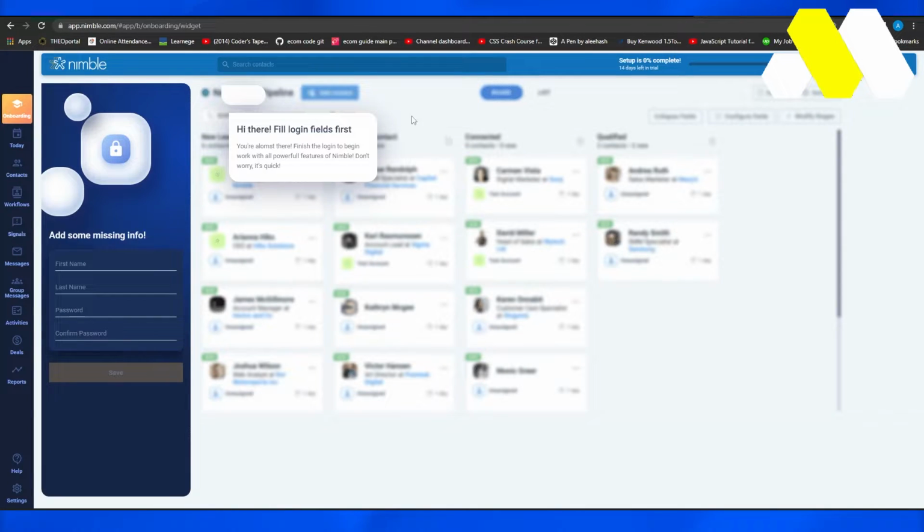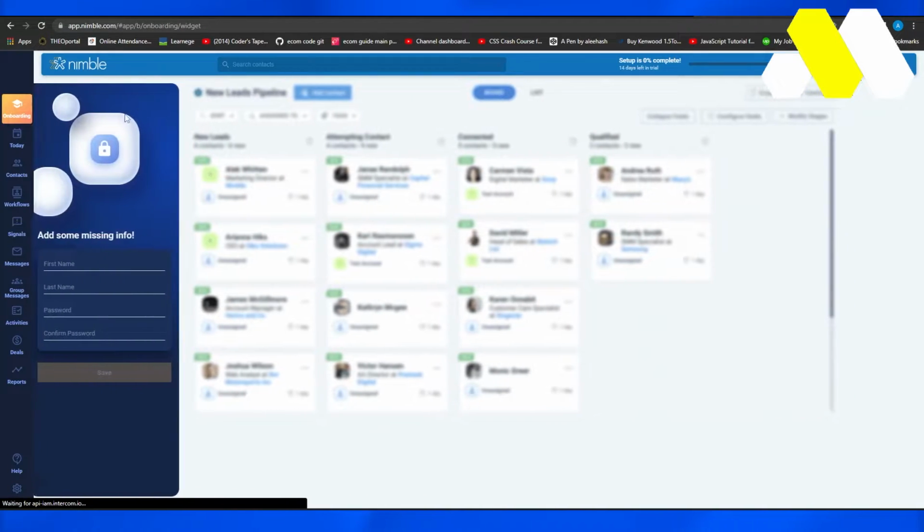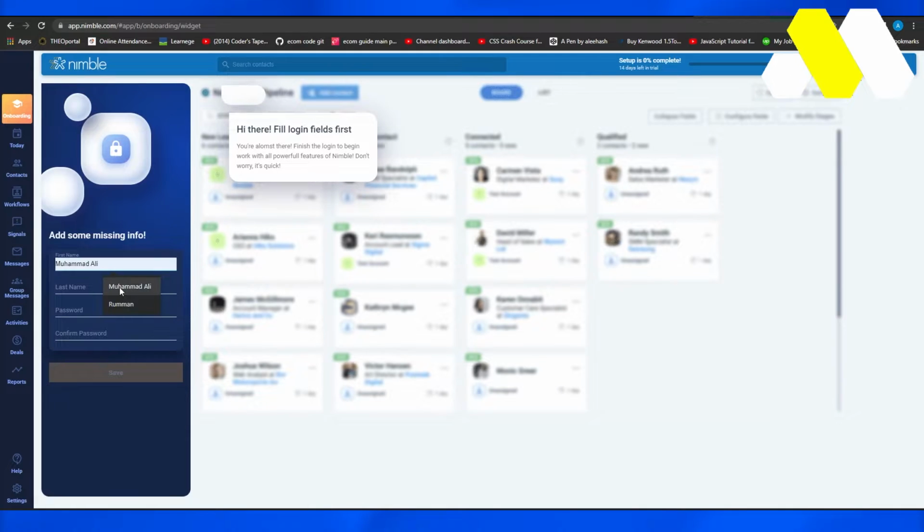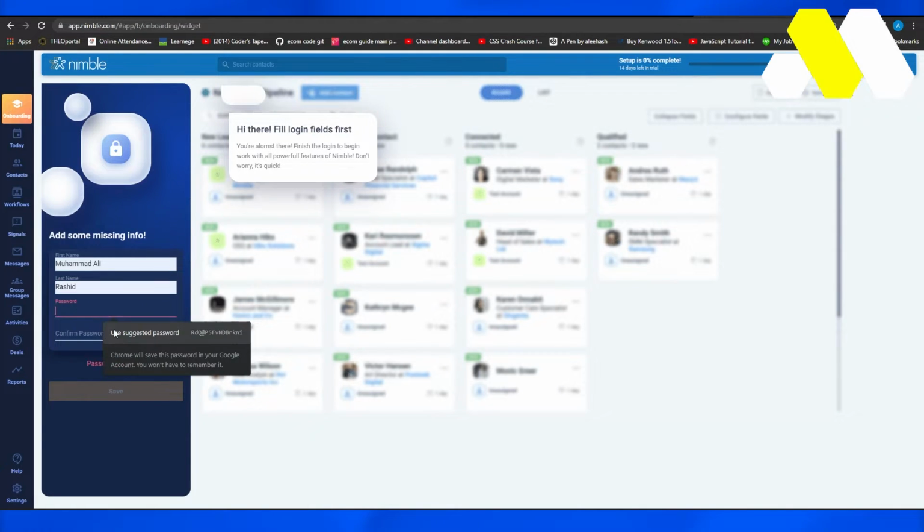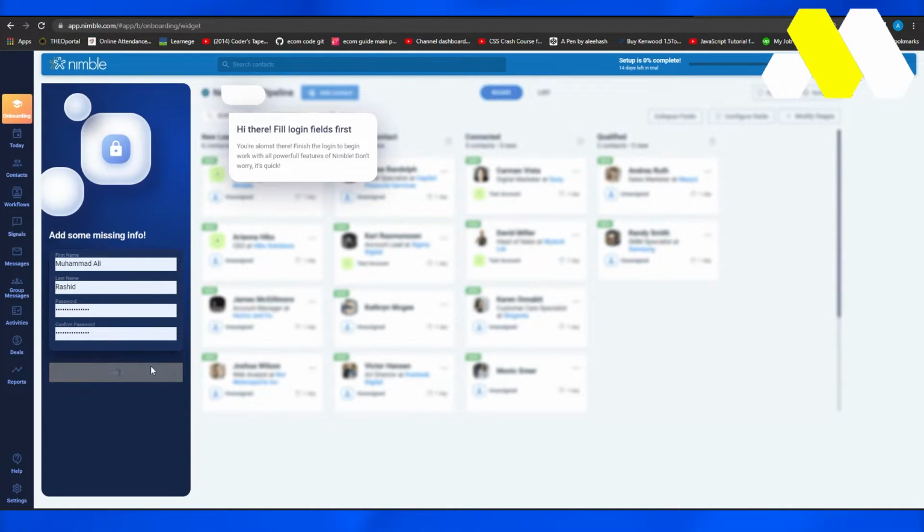As soon as you have signed up, this is the first thing that you are going to see. Over here it's going to show you a very small basic guide, and you can go through this guide if you want to, or you can simply skip it. For me, I'm going to skip this guide, and firstly I'll have to put in my first name, last name, my password, and then I'll hit save.